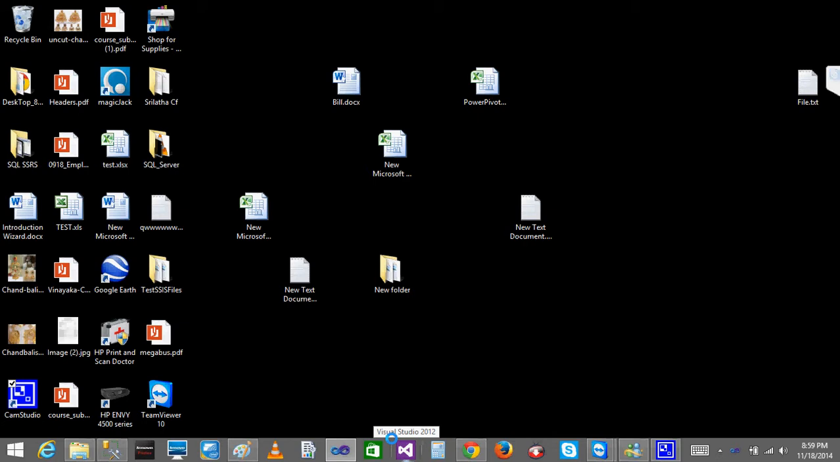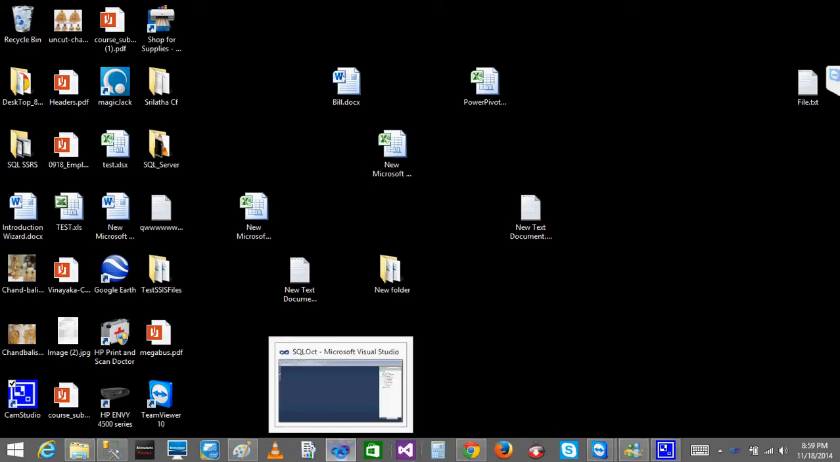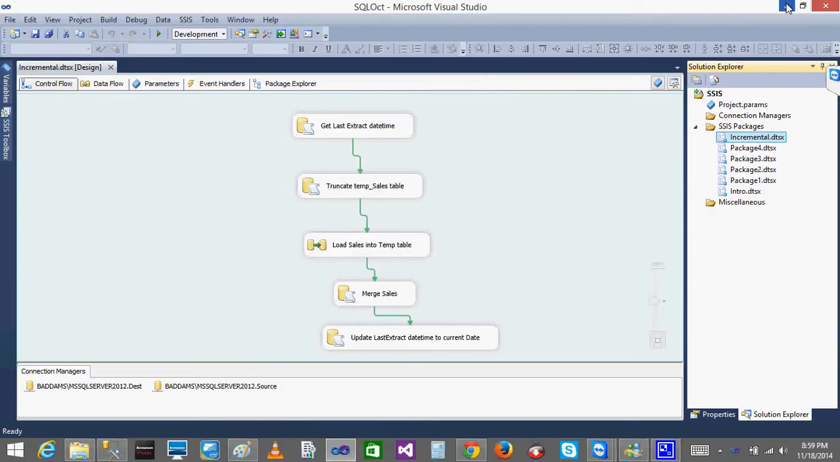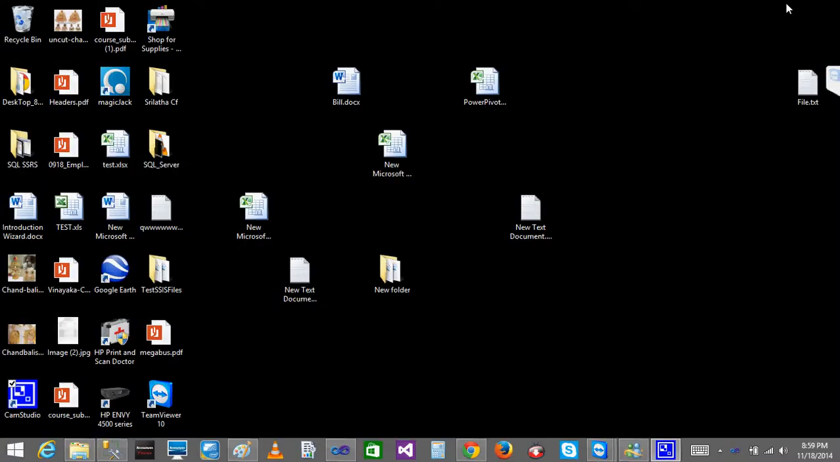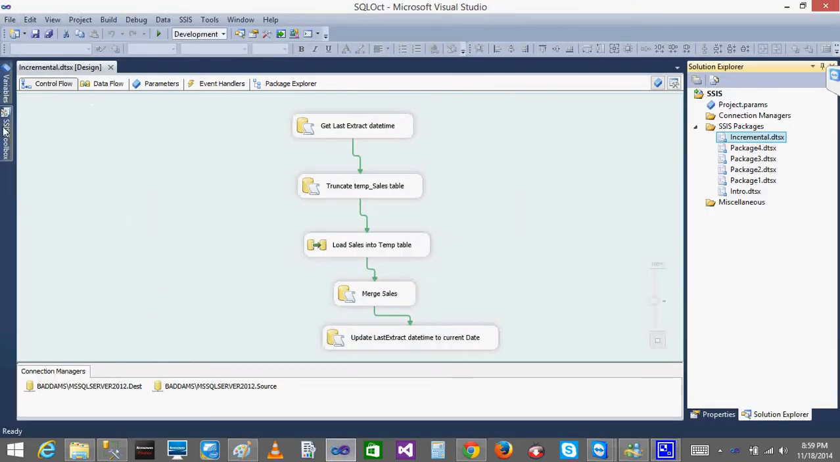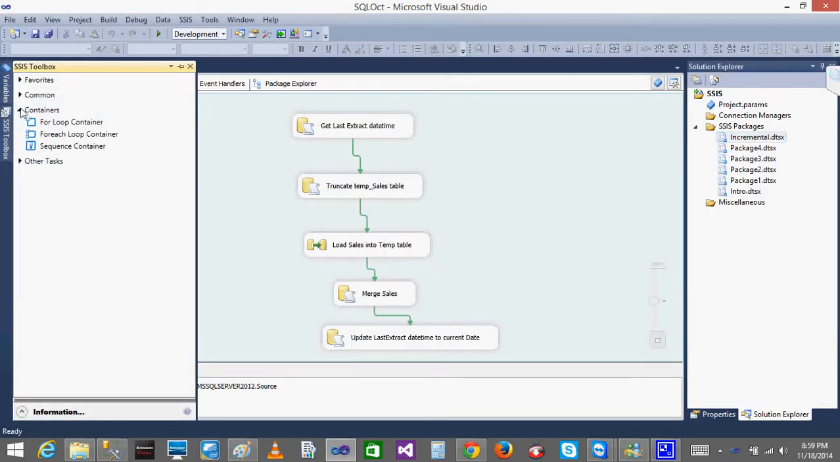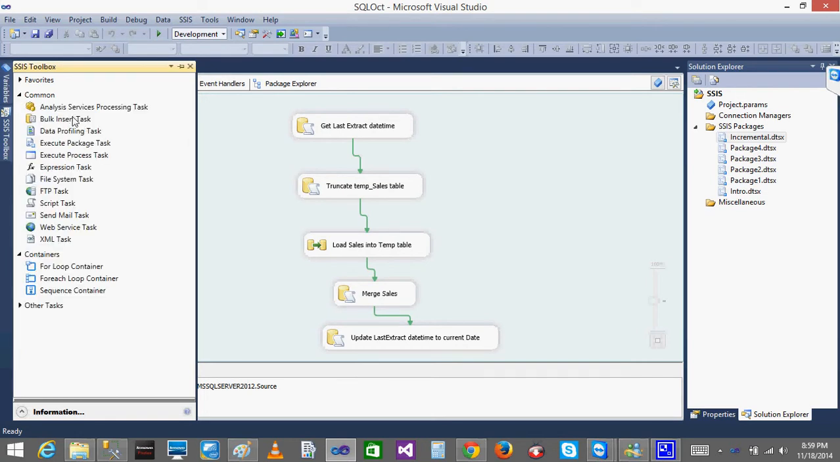I'm going to cover some more topics. We have seen SSIS, right? In SSIS we have covered some of the control flow tasks. In that there is another task called the bulk insert task. When I look at the SSIS toolbox in the common section, you can see the bulk insert task. So what is meant by the bulk insert task?